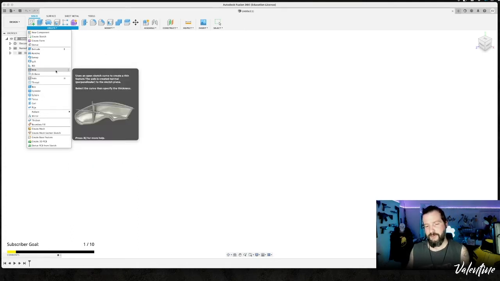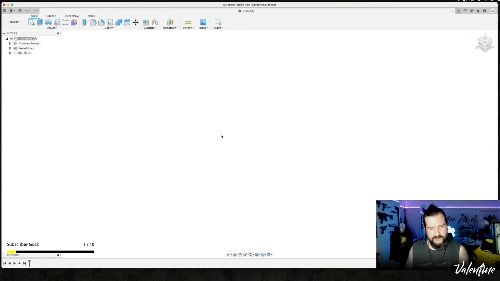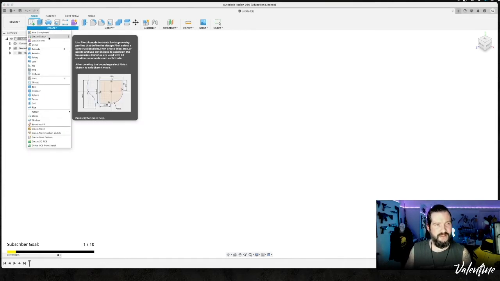But I'll go through some of the most popular ones so that you can see what they're for, how they work, and what you might use them for. So let's start with shapes. Basically, everything comes from shapes, and they come from creating a sketch. Now, when you want to create a sketch, you go to Create Sketch here.